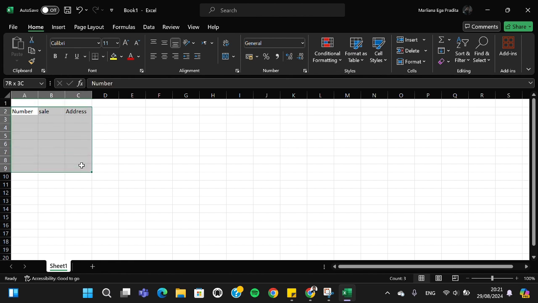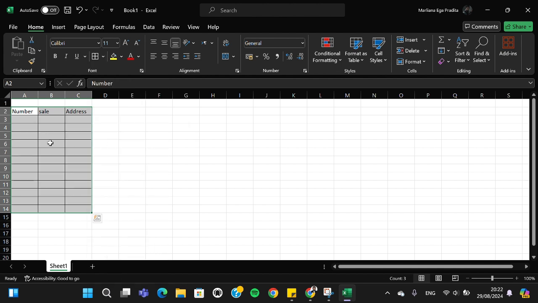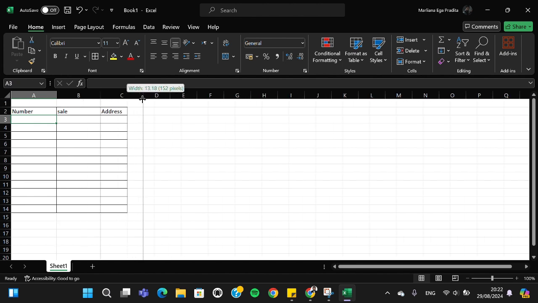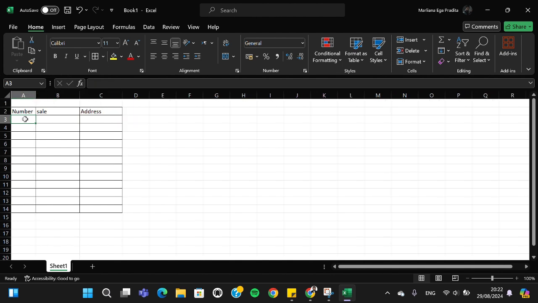You can select the cell you want to make a table, and then you can go to the border, and I'm going to select all borders. Okay, and we can customize the width and the height of our row and our column. And I'm just going to make it bigger like this. And for the row, I'm just going to leave it like that. And I'm going to add number.